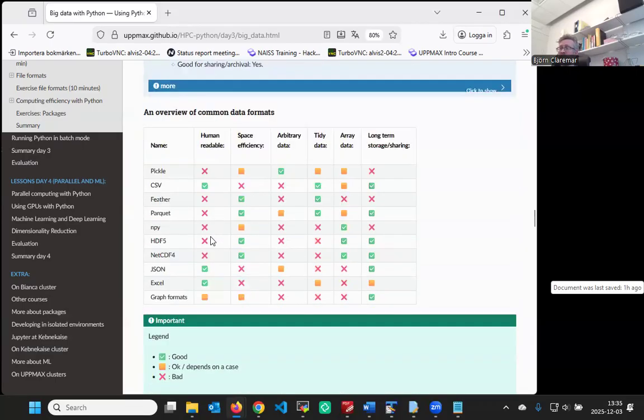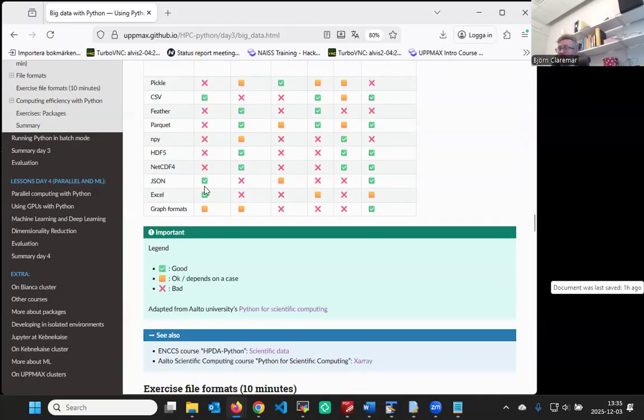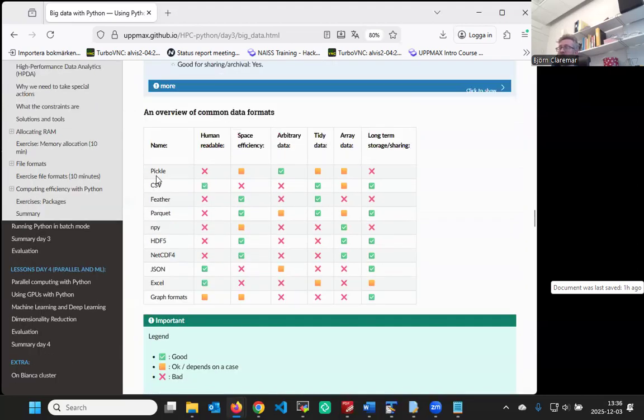And here's an overview of where each format is suitable or not. The crosses here would be binary data, whereas this is text, so you can read it: CSV, JSON, and Excel, for instance.